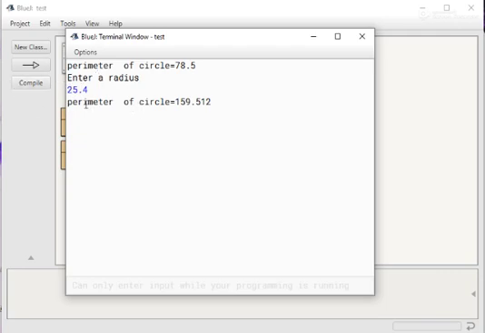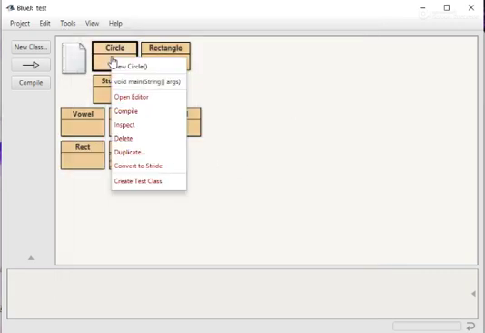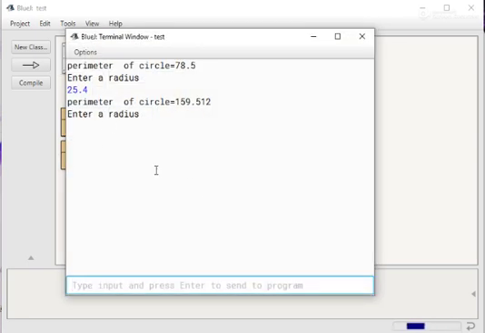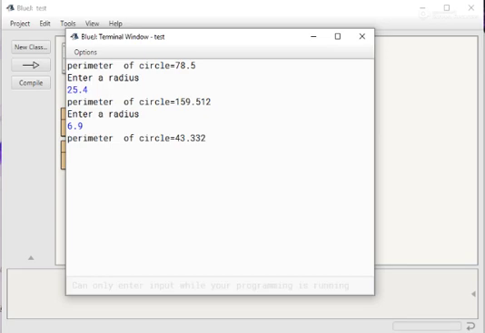Again, if you want to repeat this process, close the output and run the program again. Okay, again it demands a radius. Now I have typed the radius 6.9, enter. Now the perimeter is calculated for 6.9. So in this way, it provides inputting data during runtime.